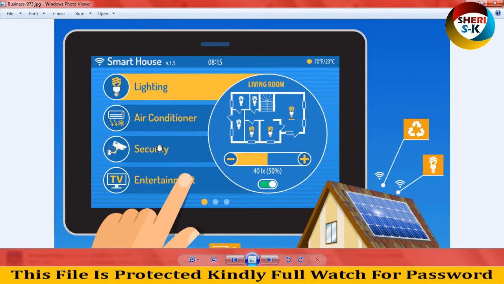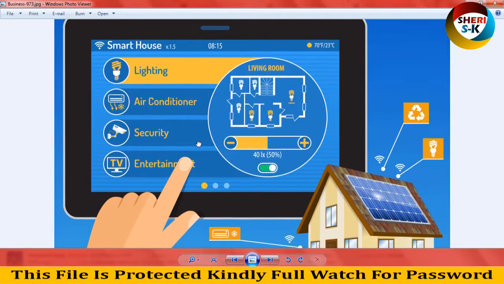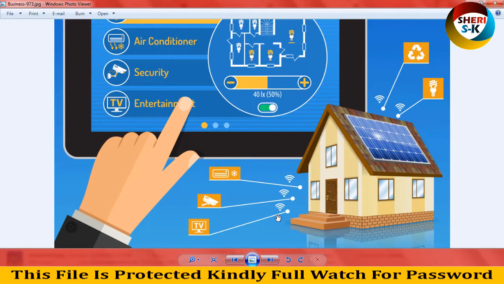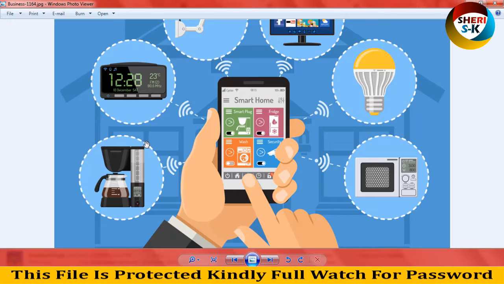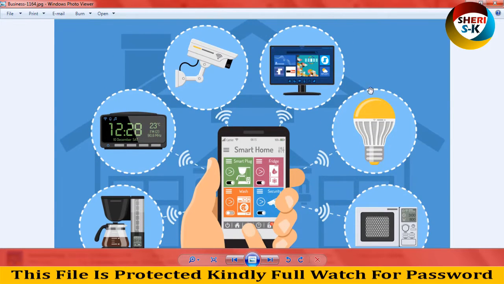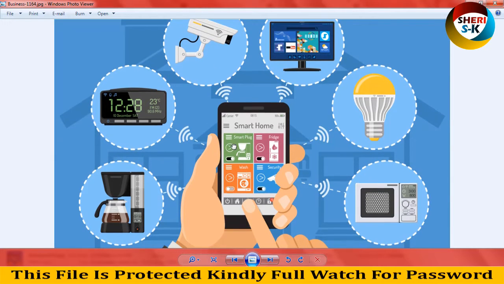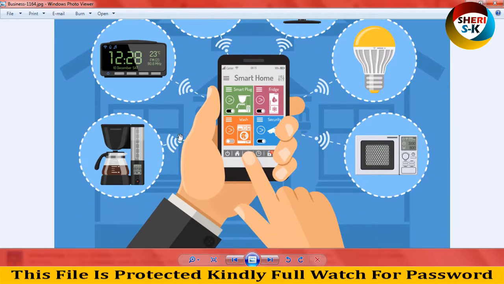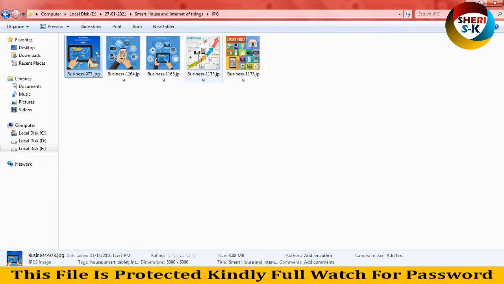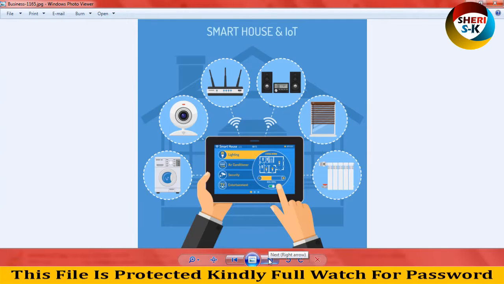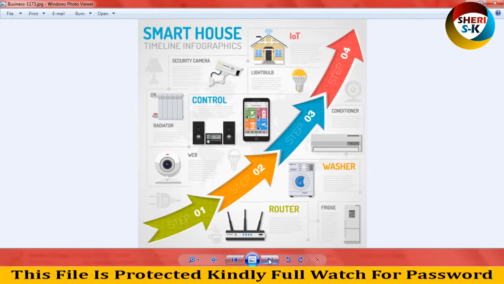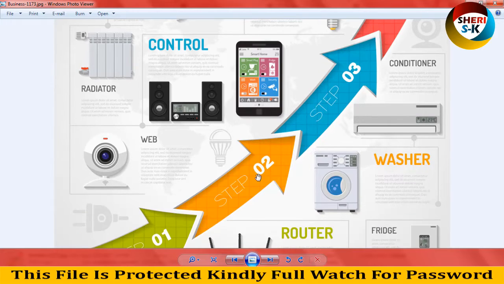You can write your own content here or detail and change color, etc. Smart House and Internet of Things. Control with app, light, LCDs or LED, HDs or CCTV camera, and many more. So next is... wow. You can change everything in Adobe Illustrator.